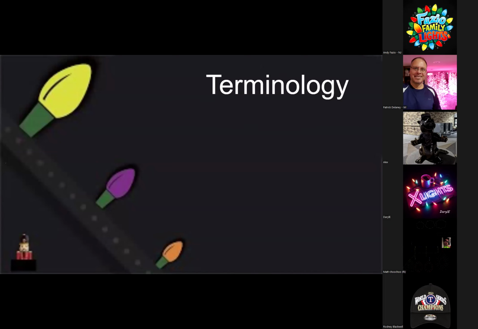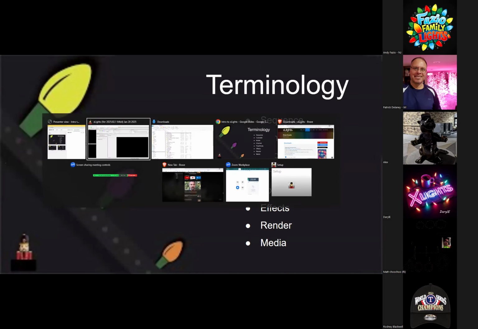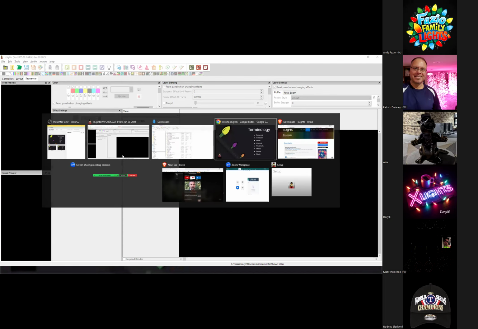Terminology. I just want to go through a few things as we're covering things off. I'm going to go through a few items here, just again, for the intro for folks. We talk about a sequence. What's a sequence? I'm going to flip back and forth here. A sequence is a series of effects. A sequence is going to play all these effects that will appear on all of your models or your props. So that's essentially what a sequence is.